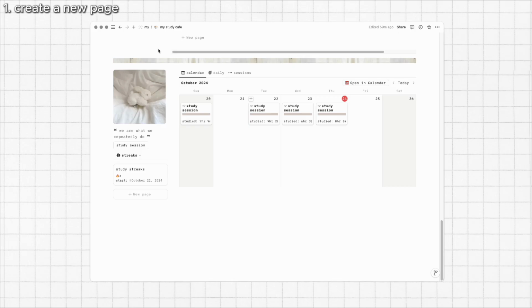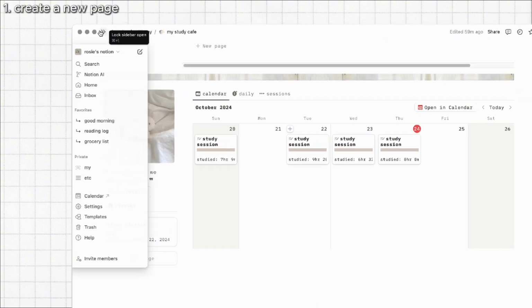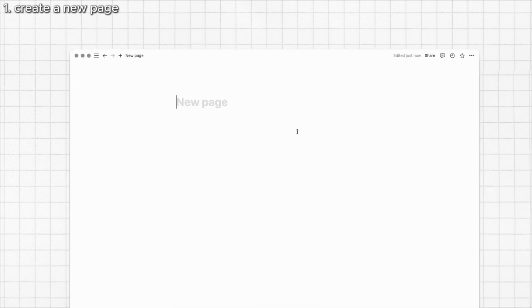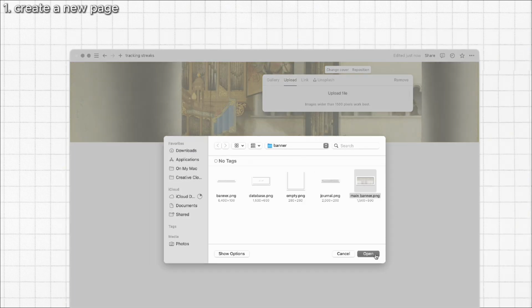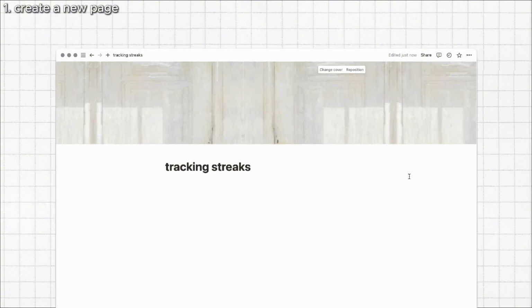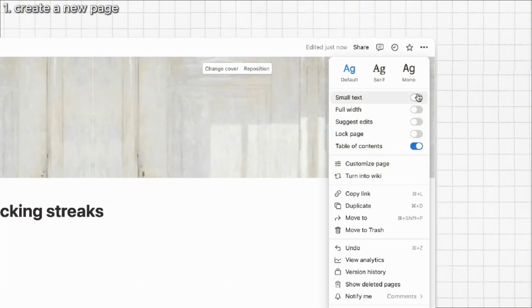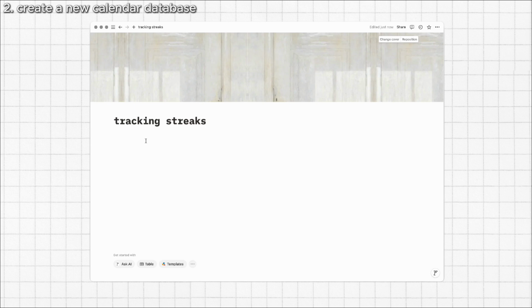Okay, so first create a new page or locate an existing page where you already have a calendar database. For this demo, I'm going to start fresh and create a new page. Give the page a name and feel free to add a cover or an icon. I'm also going to change the font and set it to full width by clicking on the three dots at the top of the page.